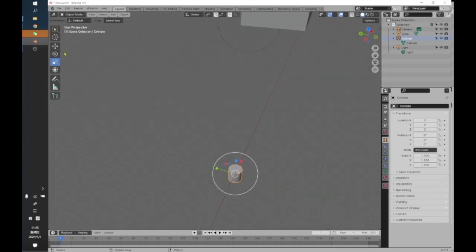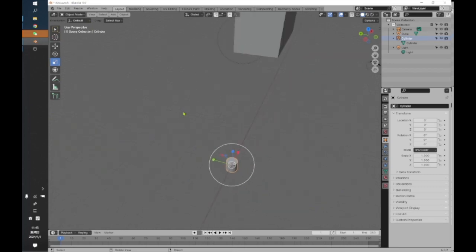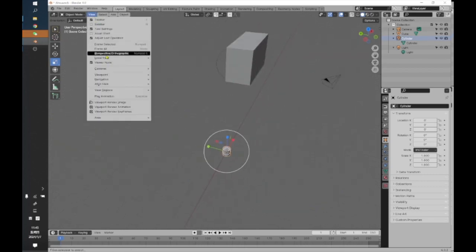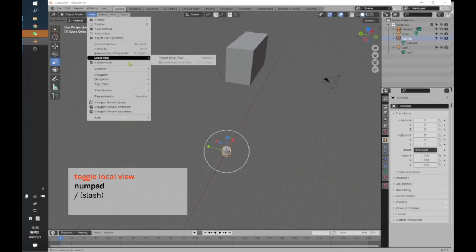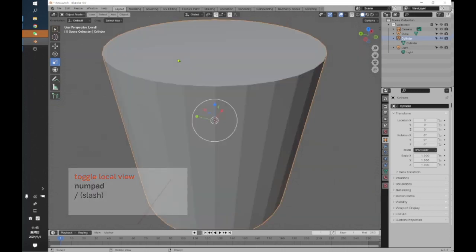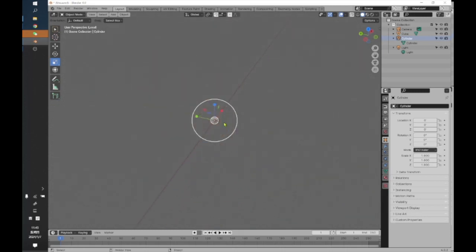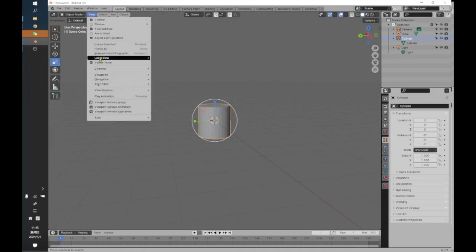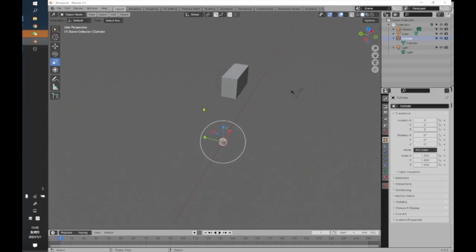In my written tutorial, it's not mentioned at this point, but another useful thing is the local view. You can use the slash on the numpad for it, or you can use the menu like this. What the local view will do is hide all the other objects except the one or the ones that you have selected. And it will also automatically switch to the center, which I just showed. So toggle local view back. Good. So this is the first part.